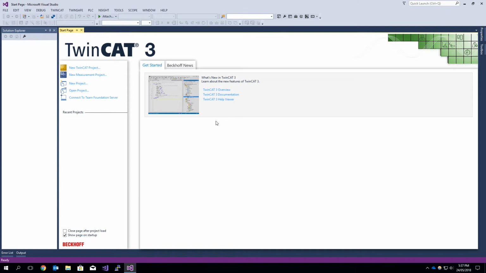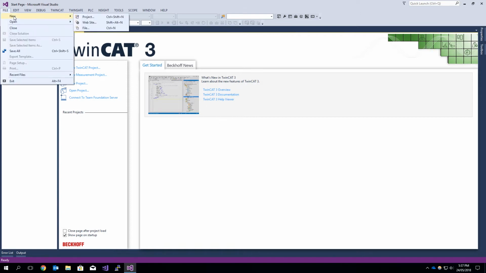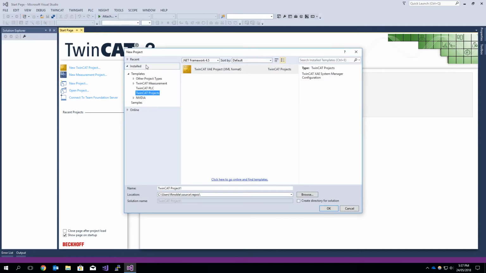show you now. To create a TwinCAT XAE project, click on File, New, Project, browse to TwinCAT Measurement and select TwinCAT Projects, and then click on TwinCAT XAE Project XML Format. Give the project a name. Here, I'm going to call it Example, and I'm going to save it into the default directory. Click OK.